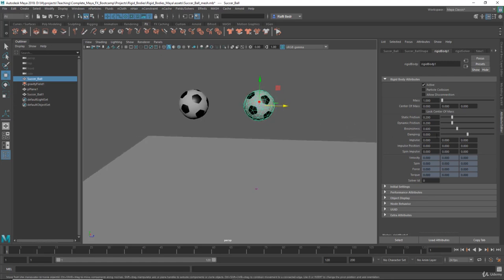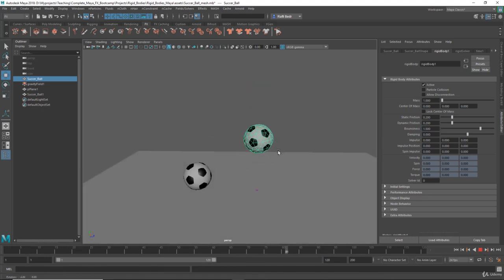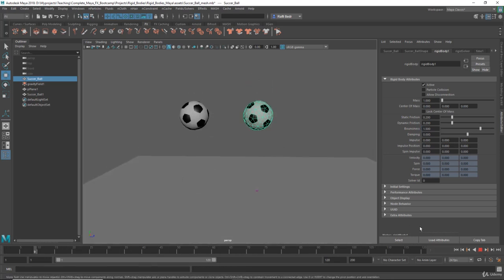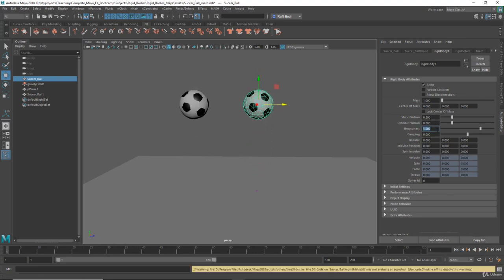Okay, so the bounciness. If I increase the bounciness, for example, to 1.5 and then hit play, as you see, the first ball is bouncing more than the second ball. Okay, and we can set that back to 1.